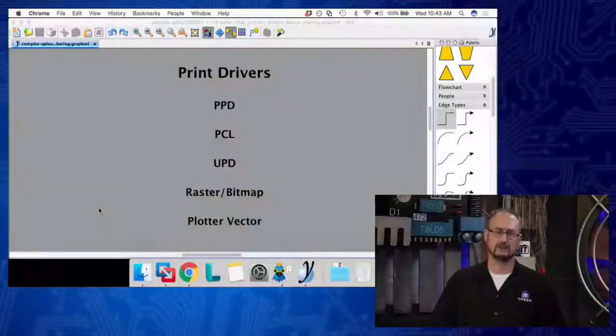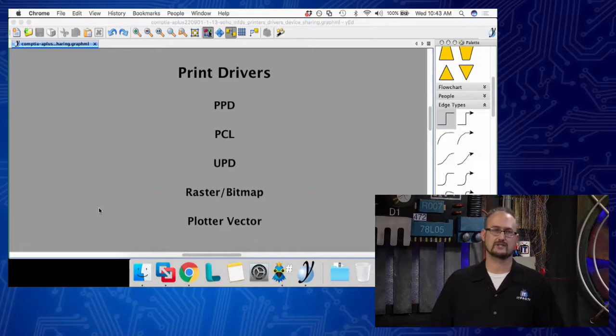All right, so I got a little list here of the print drivers that I want you to be aware of on the exam. Yes, you can see more acronyms, right? We have PPD, PCL, and UPD.